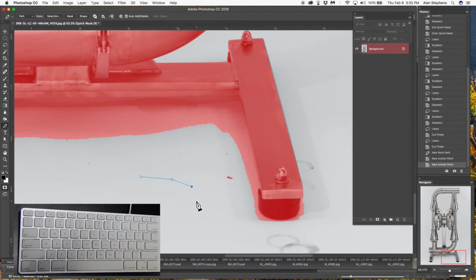So if you want to curve the line, you click and hold and drag. And you can drag it in lots of different directions to do what you want it to do. So click, drag, click, drag. Now when you get to the end of it, that little O tells you you're on the end of the line, so you just connect them.